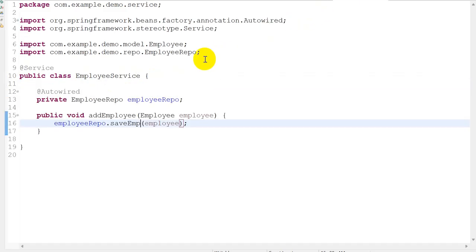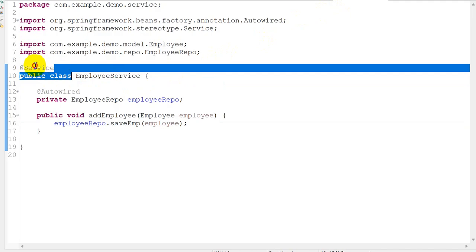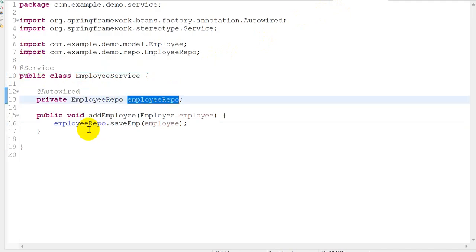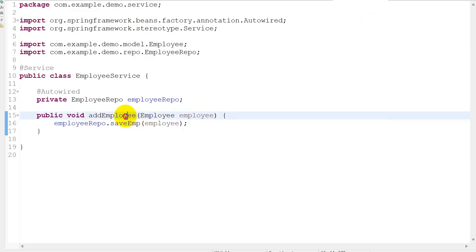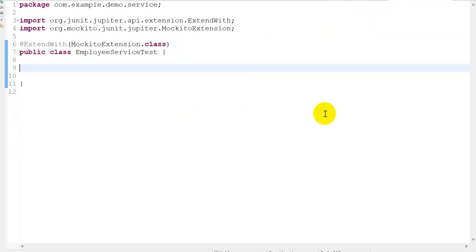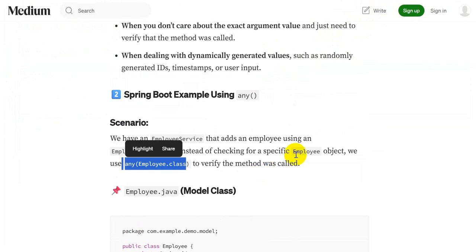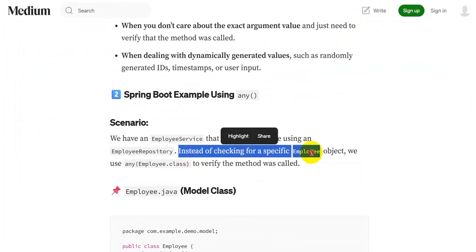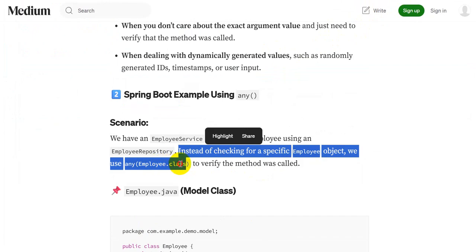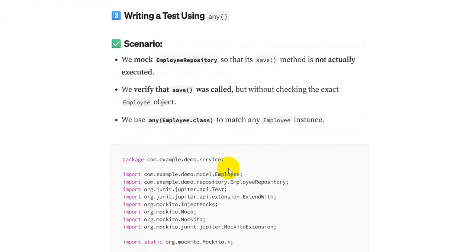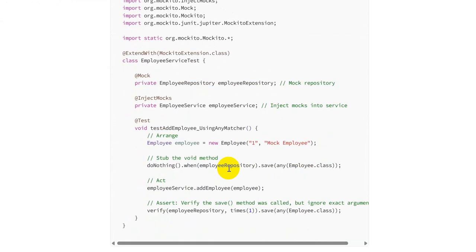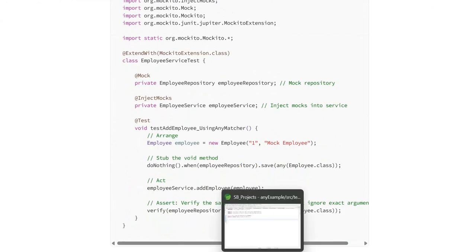Then again we'll create one EmployeeService annotated with @Service. Then we'll take an EmployeeRepo and try to save an employee here. Now I want to check that this method is called. As we have seen, instead of checking a specific employee object, we can use any of the Employee class to verify the method was called. So here is an example.